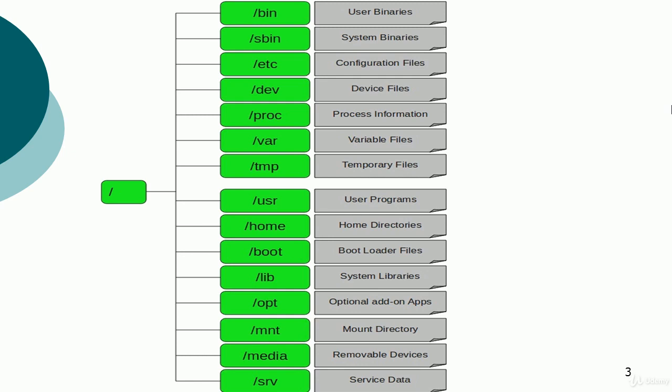And the next one is your /lib, that is your system libraries, which contains library files that support the binaries located in /bin and /sbin. So this lib is your system libraries. And the next one is your /opt, which is basically your optional add-on applications. If you install any application, its files would go to this /opt. Any add-on application should be installed under this opt and its subdirectories.